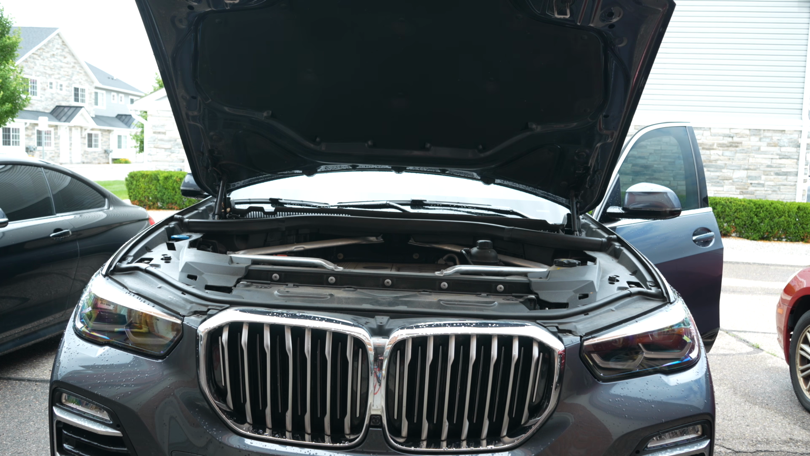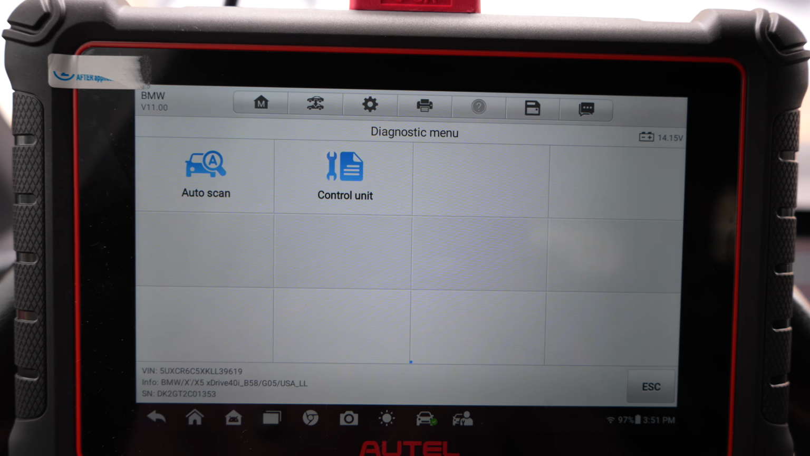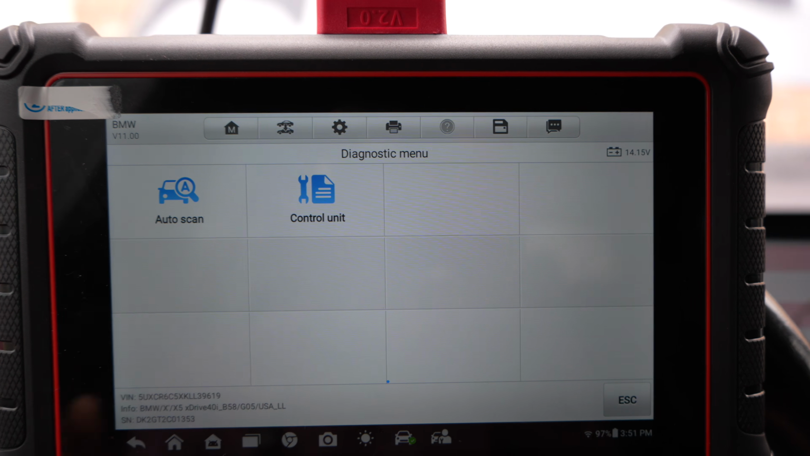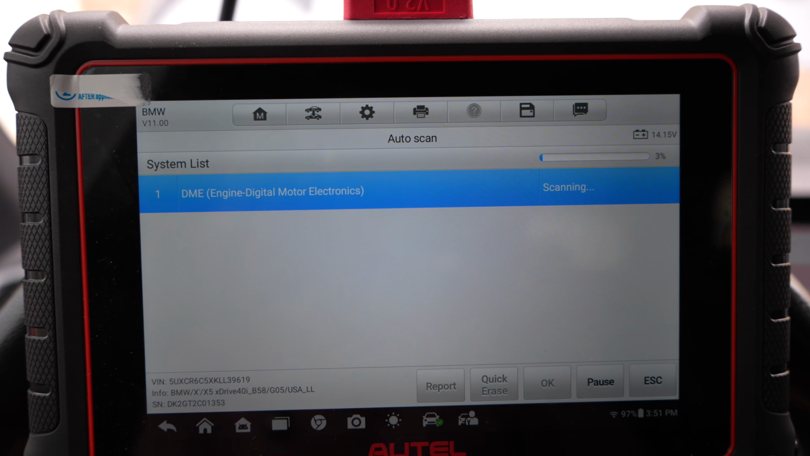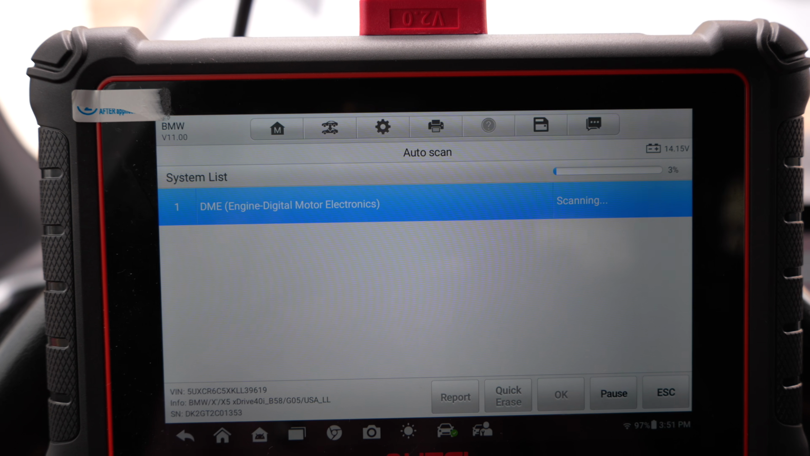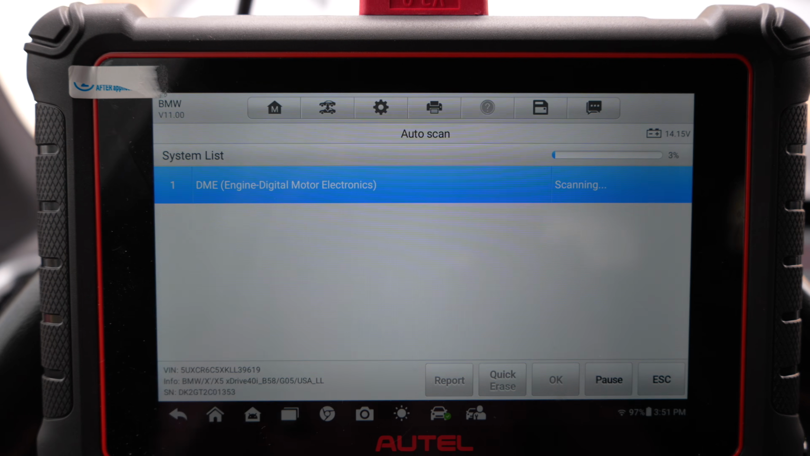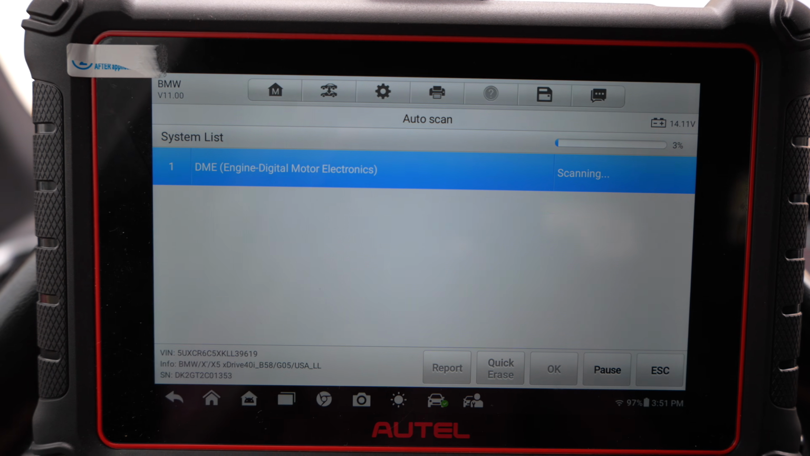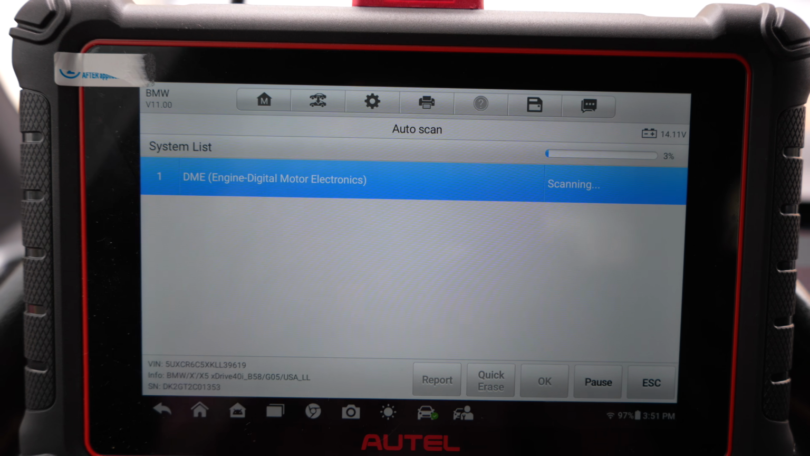I got the Autel scanner. I'm gonna scan it, see what's going on with it, and go from there. Okay, I'm gonna be lazy here real quick. Instead of going to engine control module, I'm just gonna do an auto scan. Let's auto scan this guy real quick, see how quickly it's gonna do it. Vehicle's running right now. Let's see what we got.